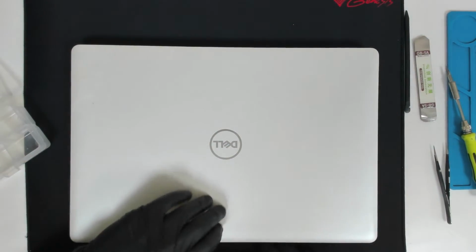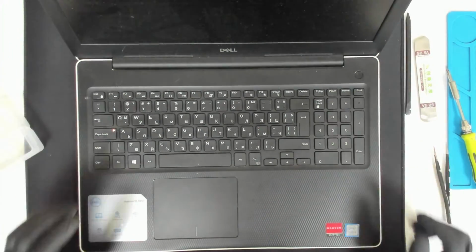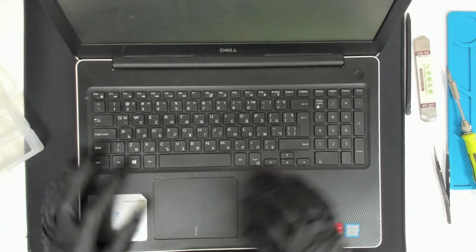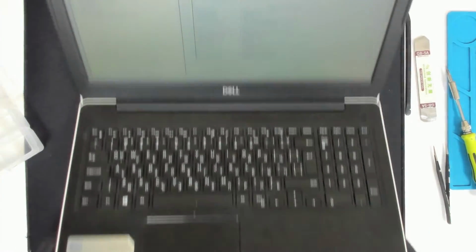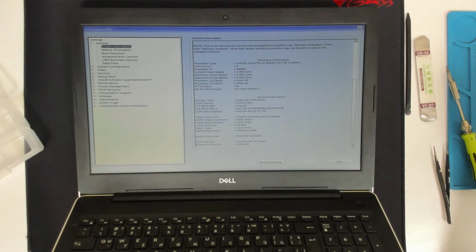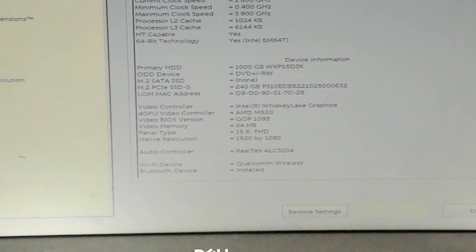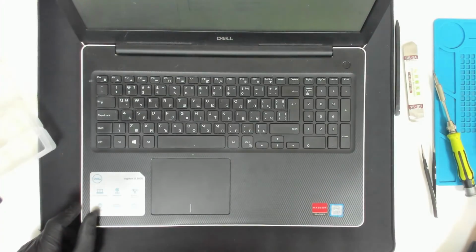Now let's just check, is the SSD visible? Let's see, we don't have a battery. We have. Now, system information. As you can see, let me try to zoom a little bit. As you can see, the SSD is recognized. Now the only thing I have to do is just reinstall the Windows, and that's it.